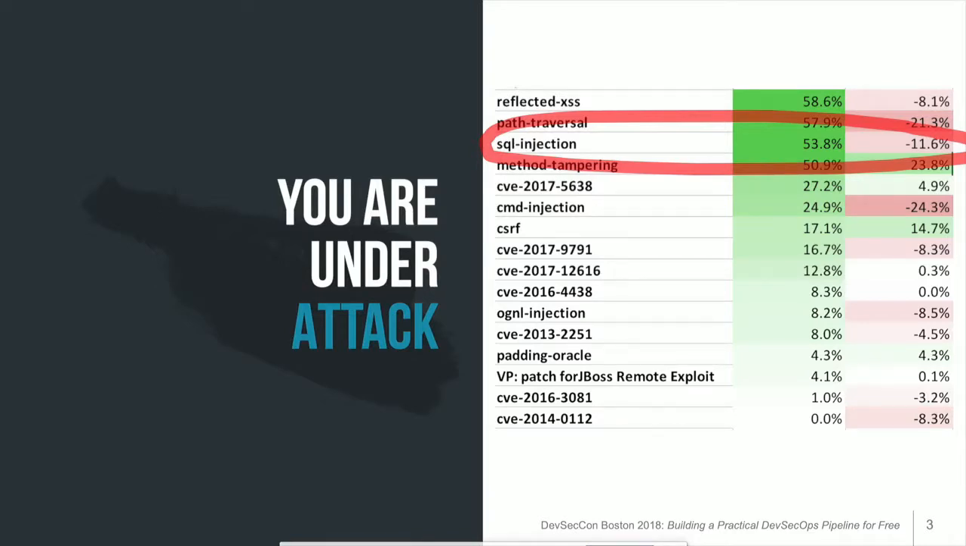This is some data that we've collected from about 10,000 applications of various types. And what you see here is in 1 month, over half of the applications have been attacked with typical attack techniques like SQL injection and path traversal and reflected XSS. We also see a lot of attacks on known vulnerabilities. Like this CVE 5638 is the CVE, the library problem that caused Equifax so much trouble last year. And on down the list. So the attacks are out there. You probably have vulnerabilities. So that's a very dangerous situation for folks to be in.